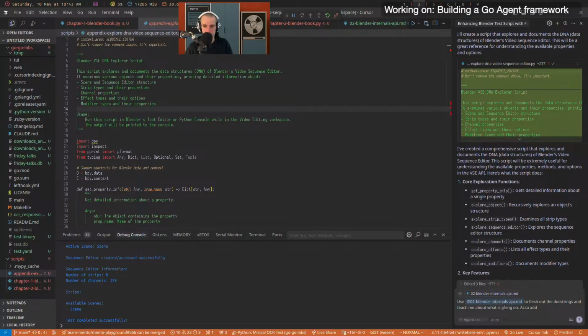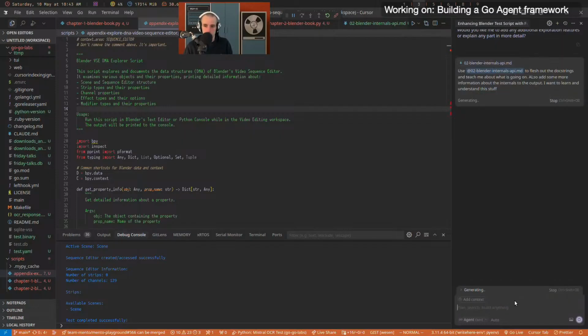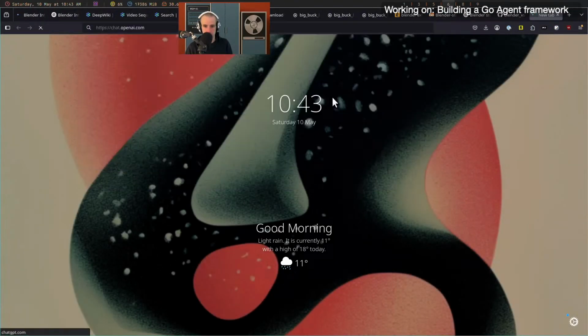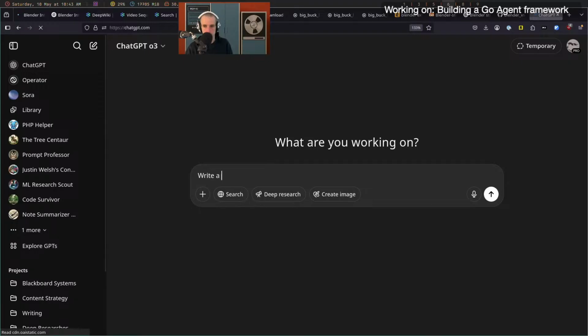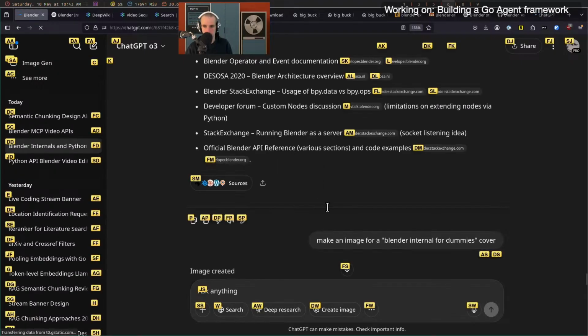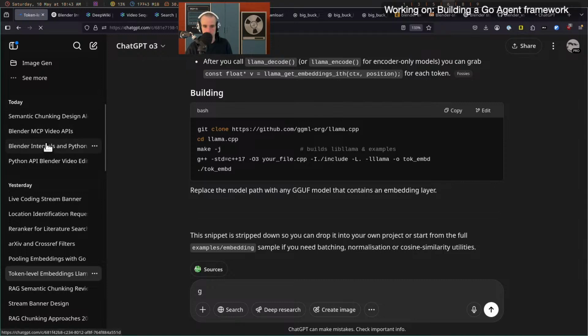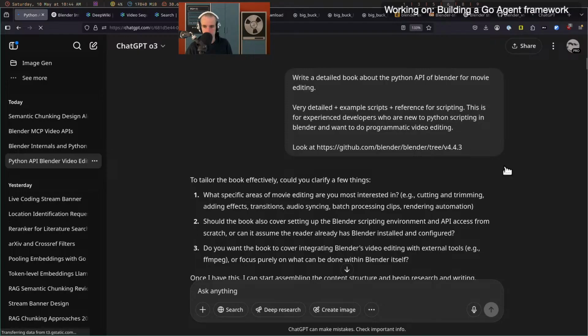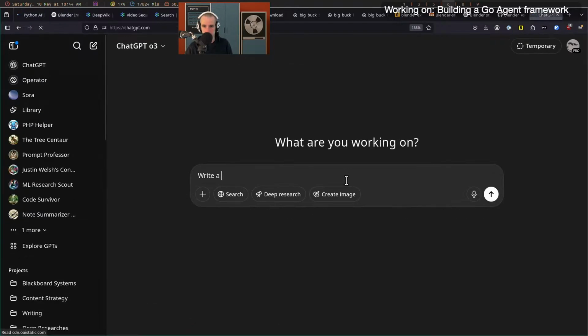Also add some more information about the internals to the output. I want to learn and understand this stuff. So while I'm at it, and I was talking about doing things with more intent, I'm going to reuse the Blender video API prompt. I'm going to copy the prompt, and I'm going to reuse this.